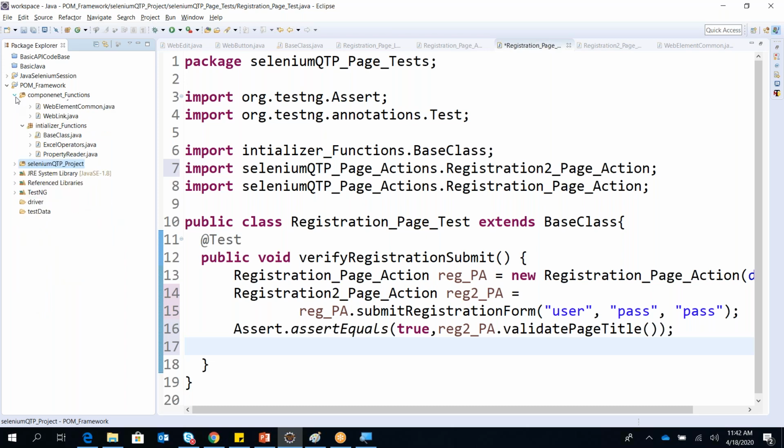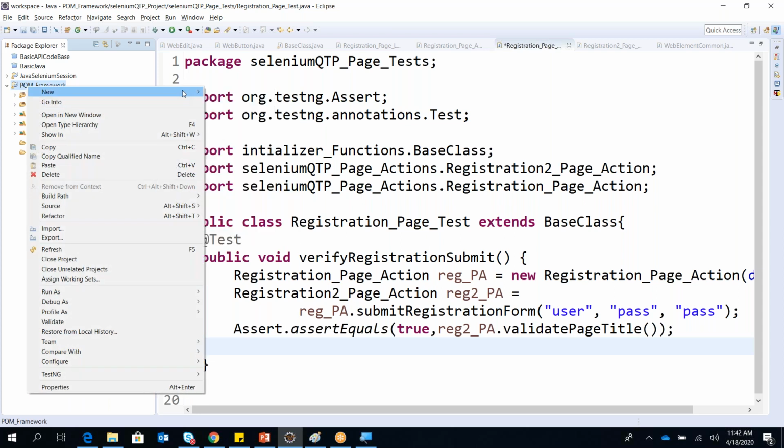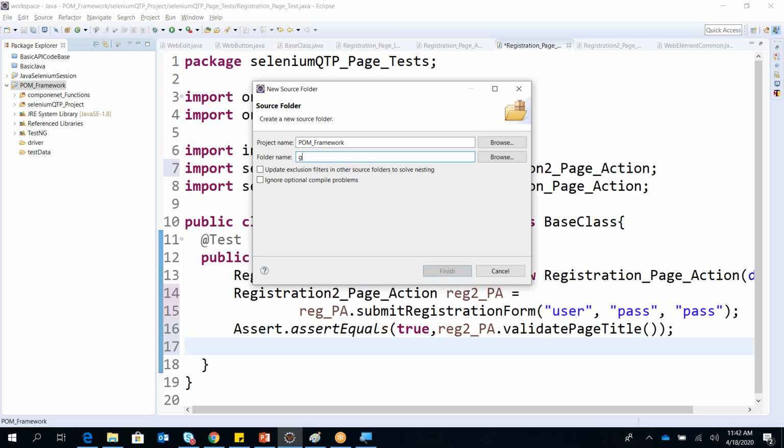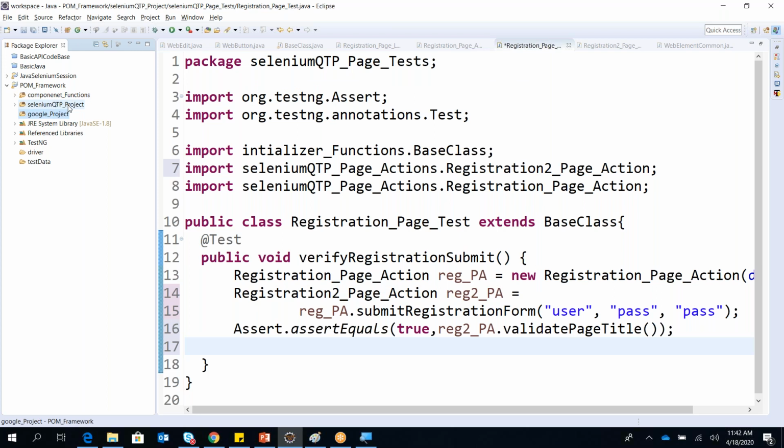So see, now my component is done. I wanted to work on, or switch to, a new project. So I say I'm switching to a Google underscore project. So if you can see now, previously my component function is always the same. Now my Selenium project is one, now Google project is another.